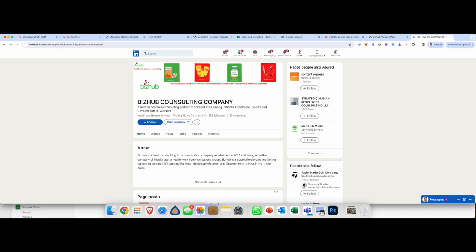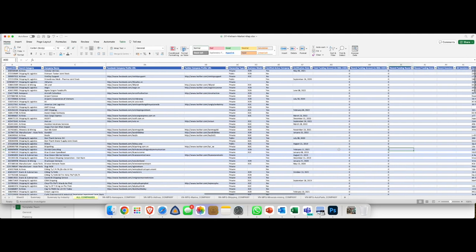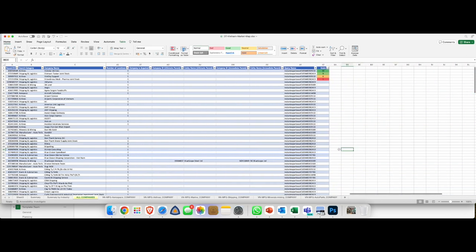Well, there you go. A trusted healthcare marketing partner to connect you among patients, healthcare experts and governments in Vietnam. So the chance to get into governments maybe, but not the right industries. I'm going to downgrade that straight away. So we jump over here to our sort. And this one, it's another one for me. It's no good.